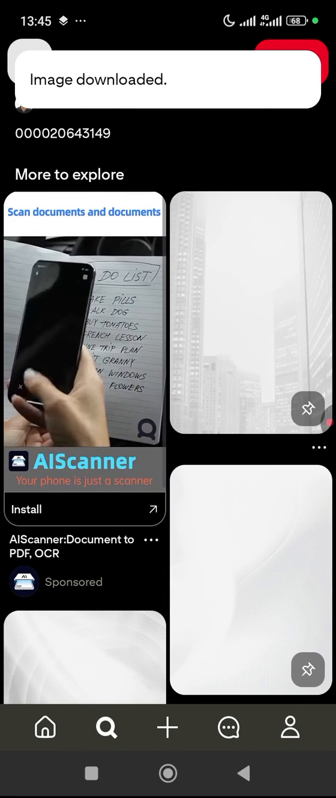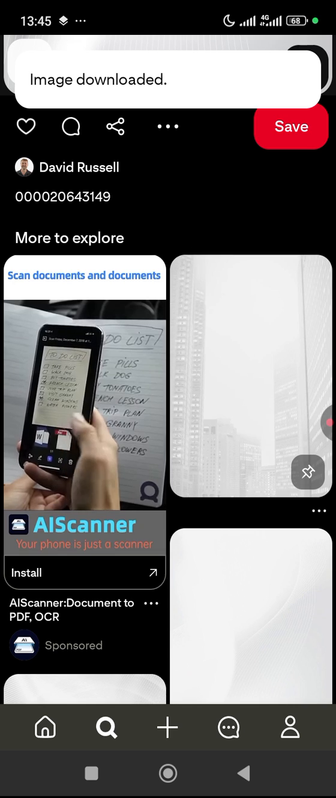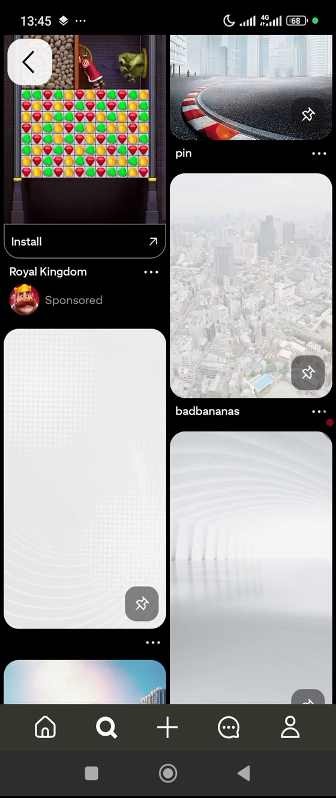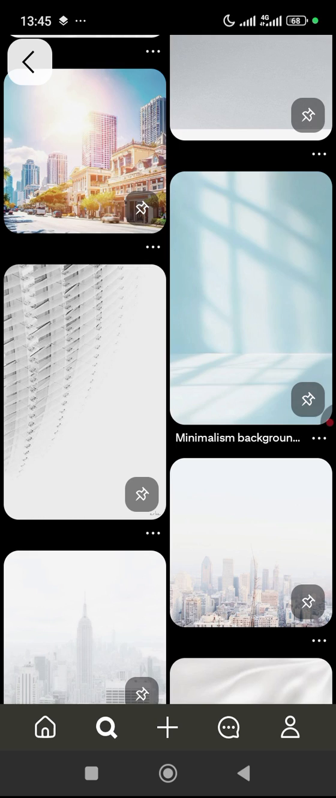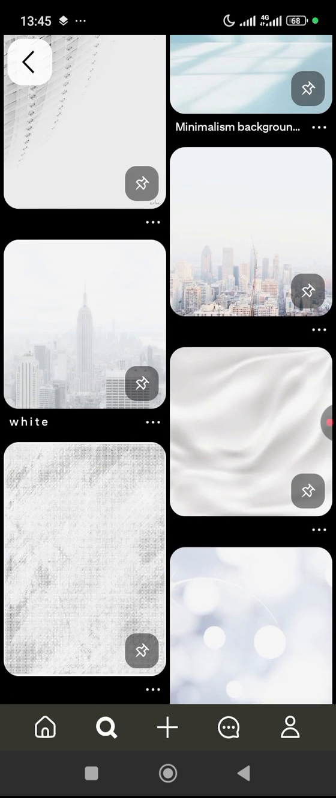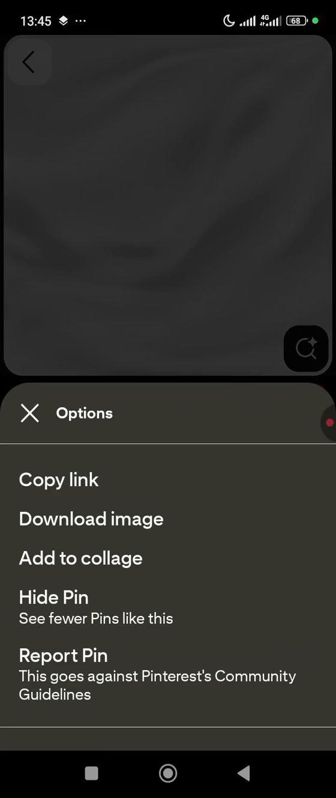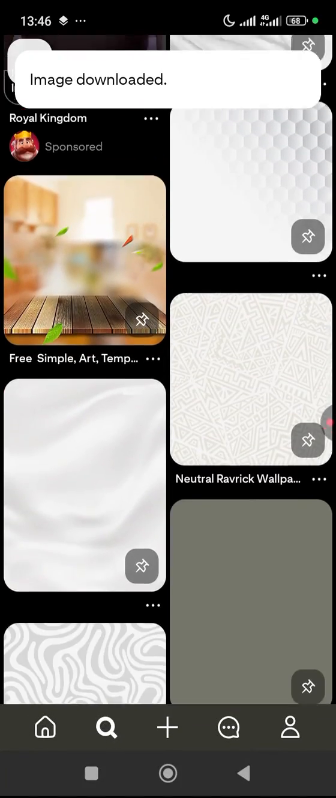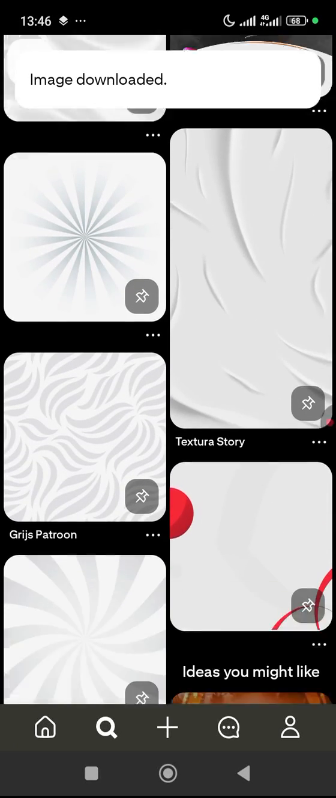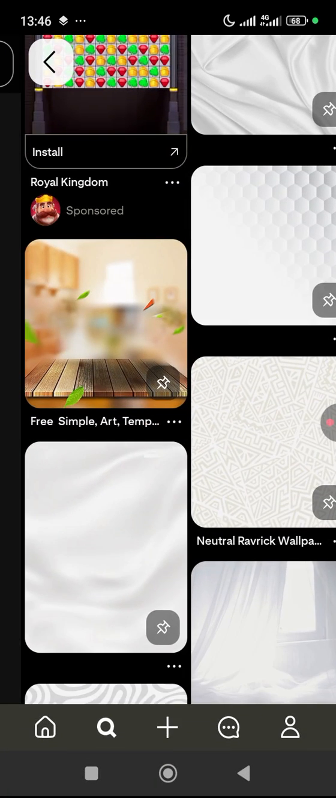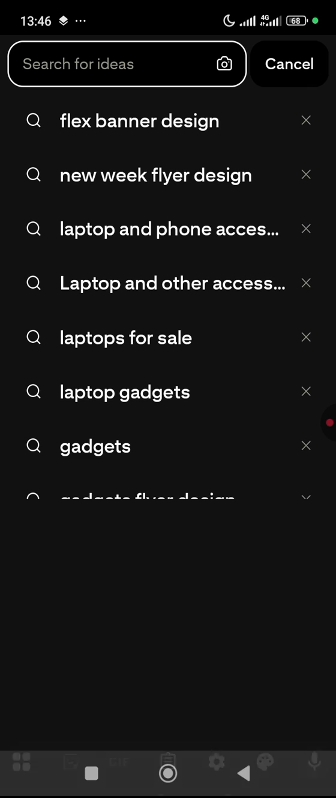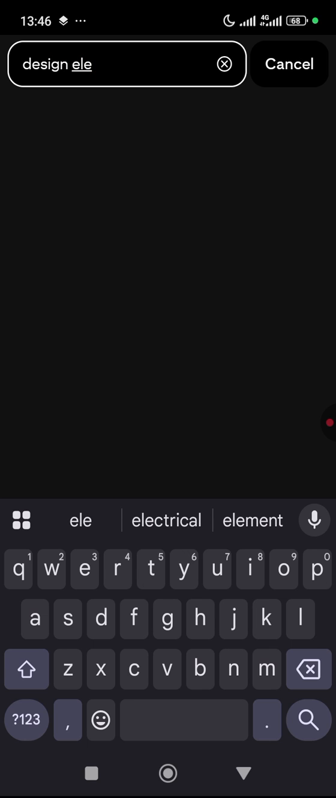All right, so we have this. Okay, let's say we have this. And then let me download some kind of image enhancers. Let me just say design elements.